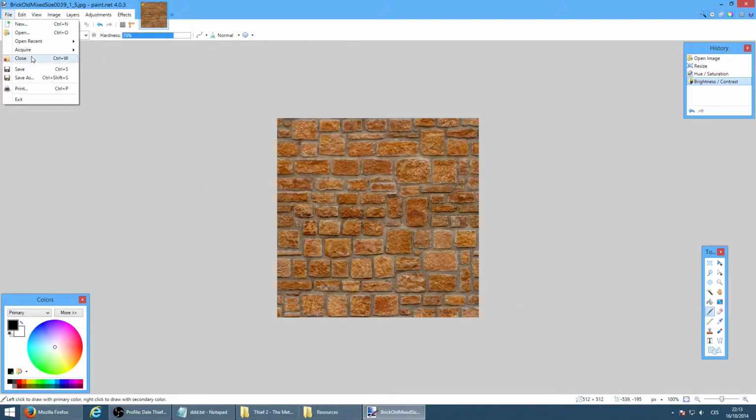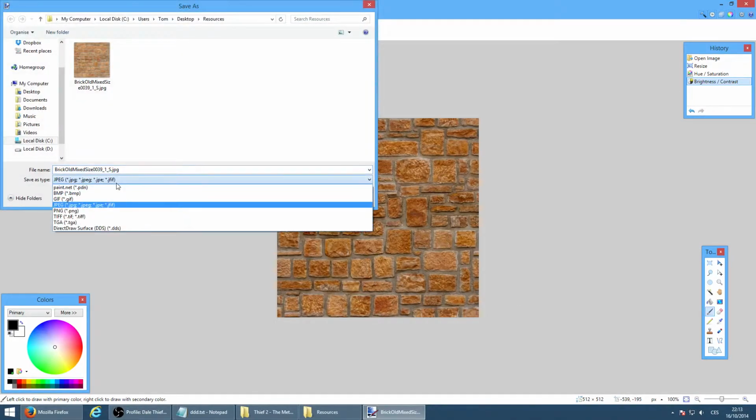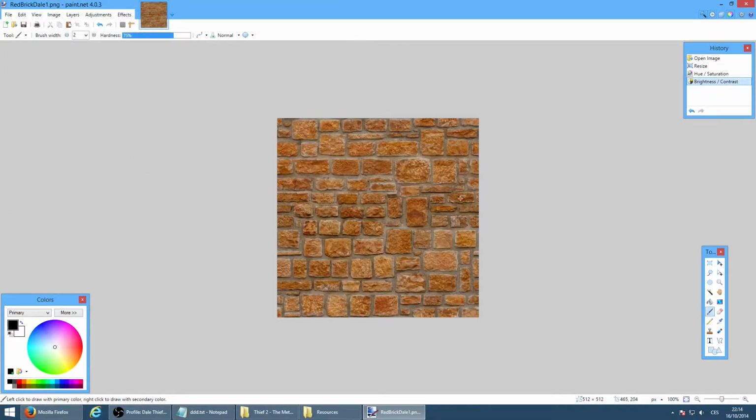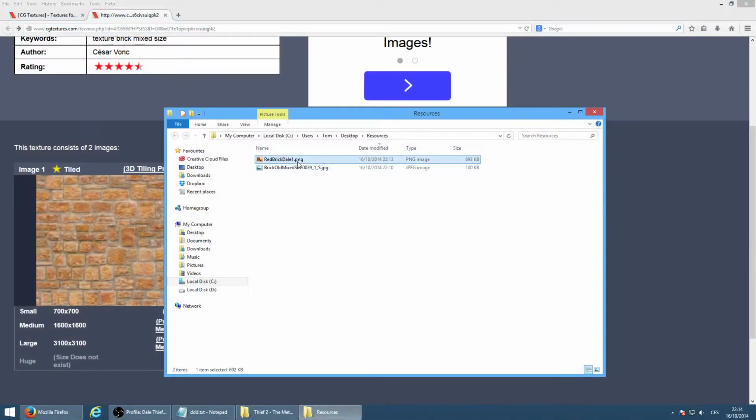Whenever you save the texture, save it as, and change the format to PNG. That's the most common format for Thief textures. So name it, for example, red brick Dale 1. It basically needs to be a name that isn't being used by any other texture in the game, so naming it after yourself pretty much takes care of that. Okay, close this. And now we have this texture.